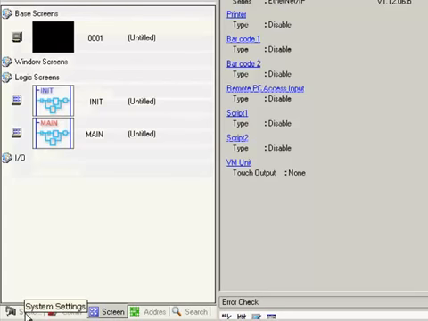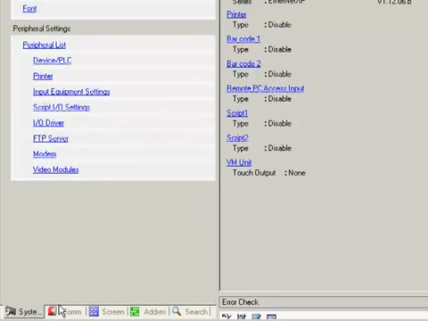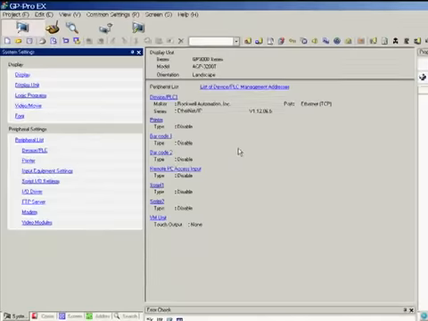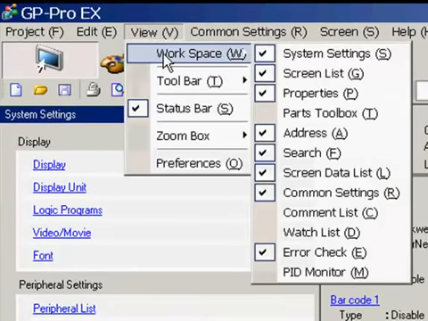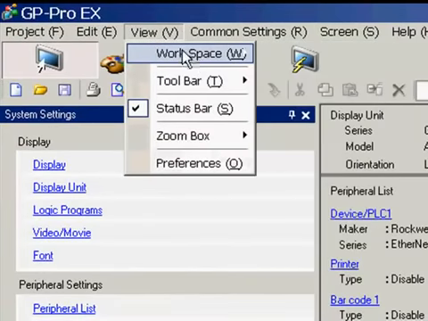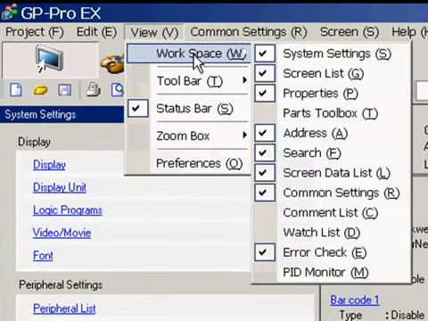When we go to Communication Settings, we are automatically placed in the System Settings tab, and the system settings are displayed in the main editor window. If you're missing any workspaces that you see in this example, go to View, Workspace, and enable or disable any workspace that you want to show in addition.